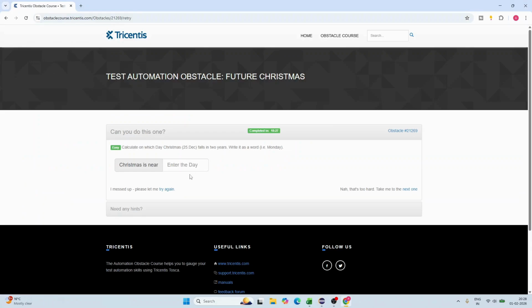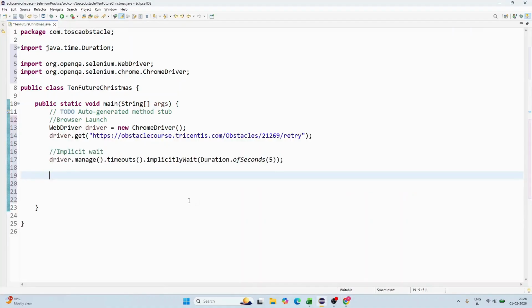Now from a UI perspective, it is very easy. We'll find the property of this and we'll just pass the day. But the major work is going to go in calculating the future year and then extracting the day. So let's understand that. We'll jump to this once we fix that part.